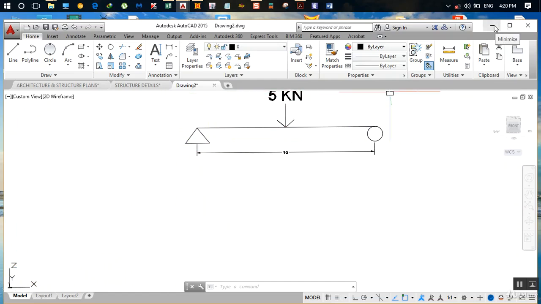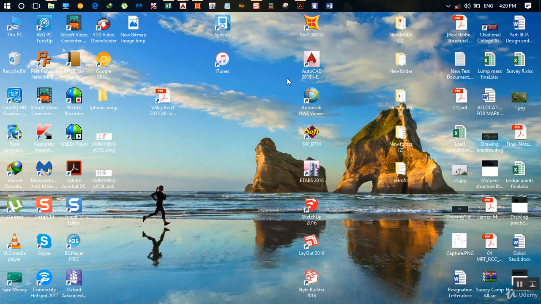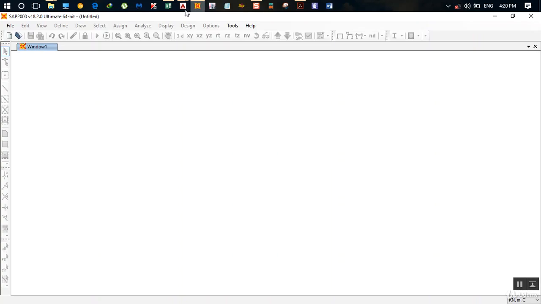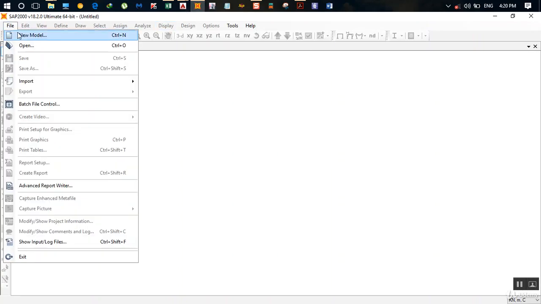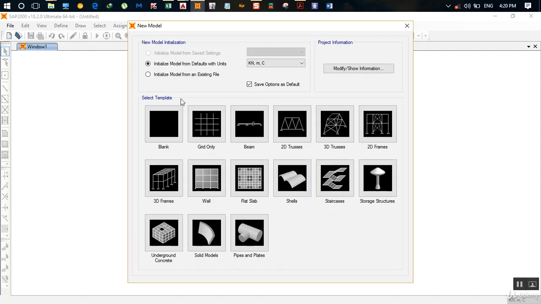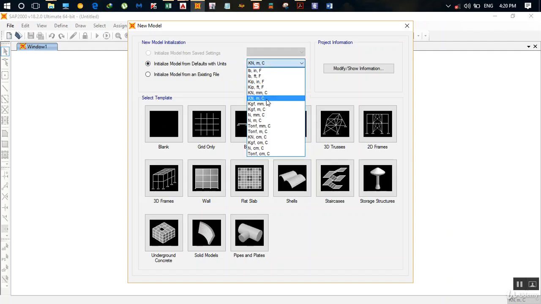After having the clear example of this beam, let's go to SAP. Once you open this software, go to file and click on new model. You can see initialize model from defaults with units kilonewton, meter, centigrade. The first unit is the unit of force, the second is the unit of distance, and the third is the unit of temperature. So kilonewton is the unit of force, meter is the unit of distance, and centigrade is the unit of temperature.